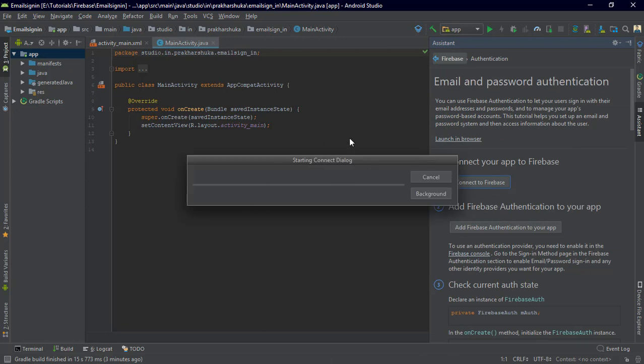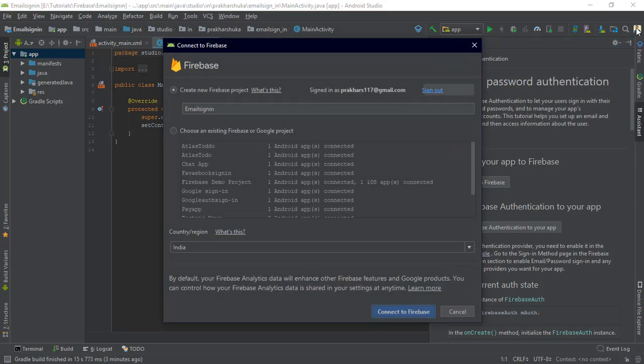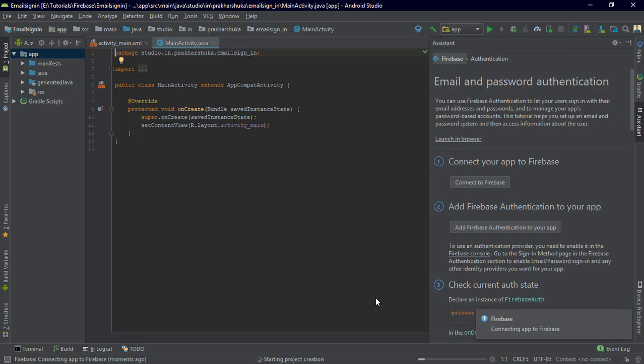You have to sign in your Android Studio with the same account that you had signed in your browser. To be very feasible, make an account with Firebase and sign in within your browser, then sign in the same account in Android Studio, so that becomes a really feasible process and it takes no time. It's given me the option to just create a project or choose an existing Firebase project. I'll just create a project because I haven't done any email and password tutorials.